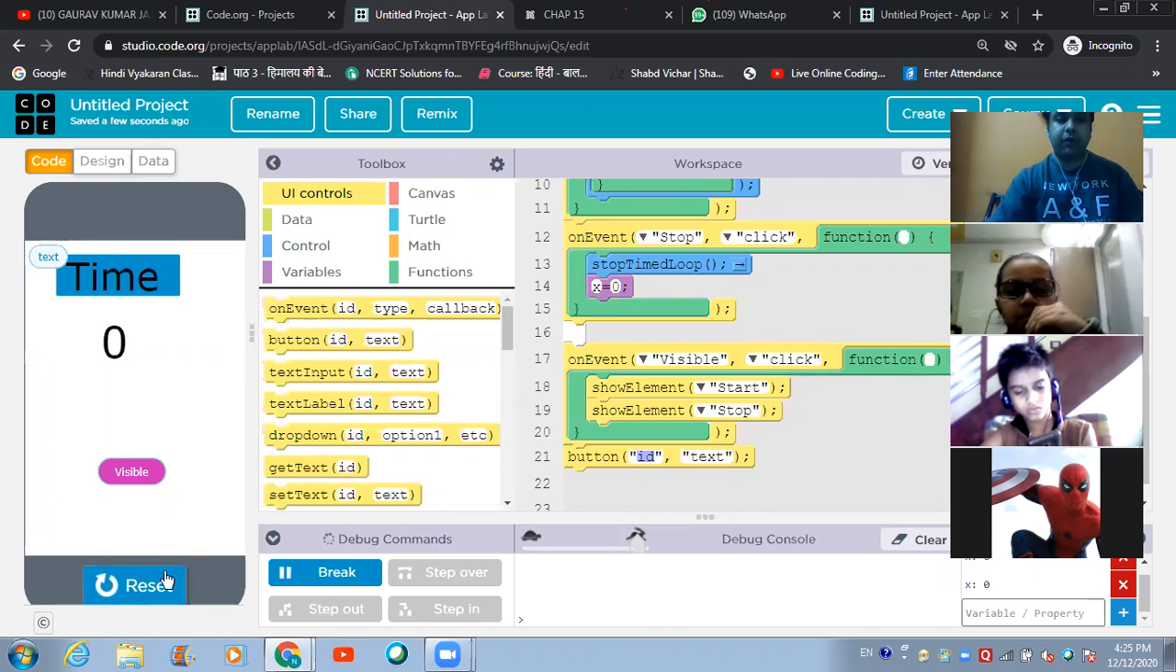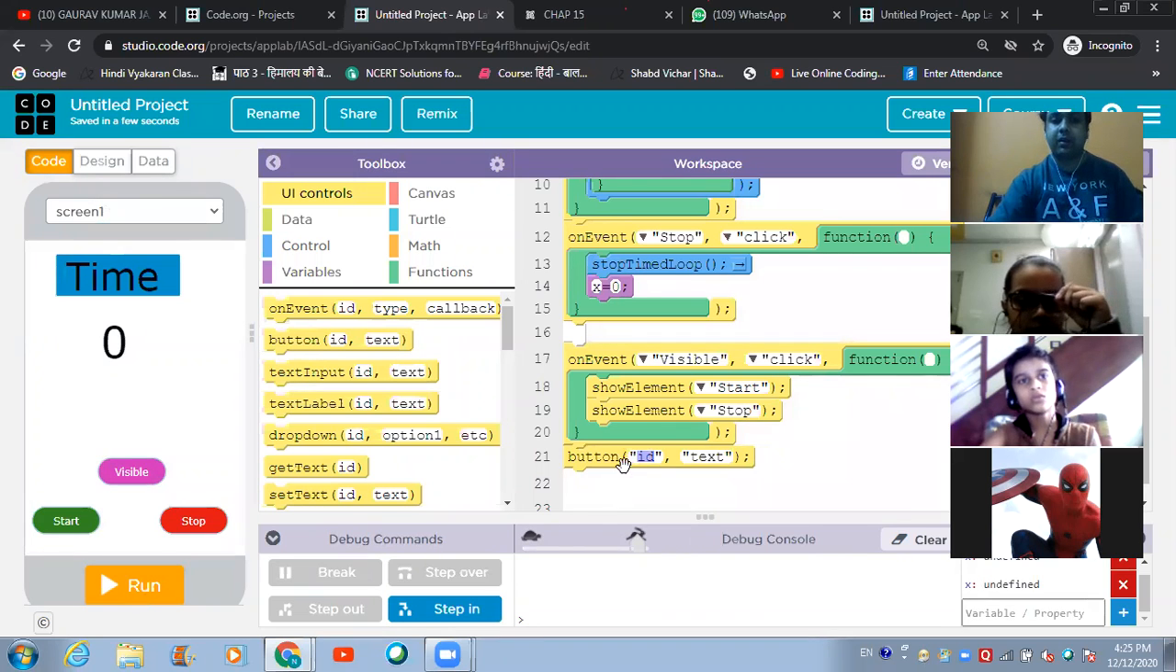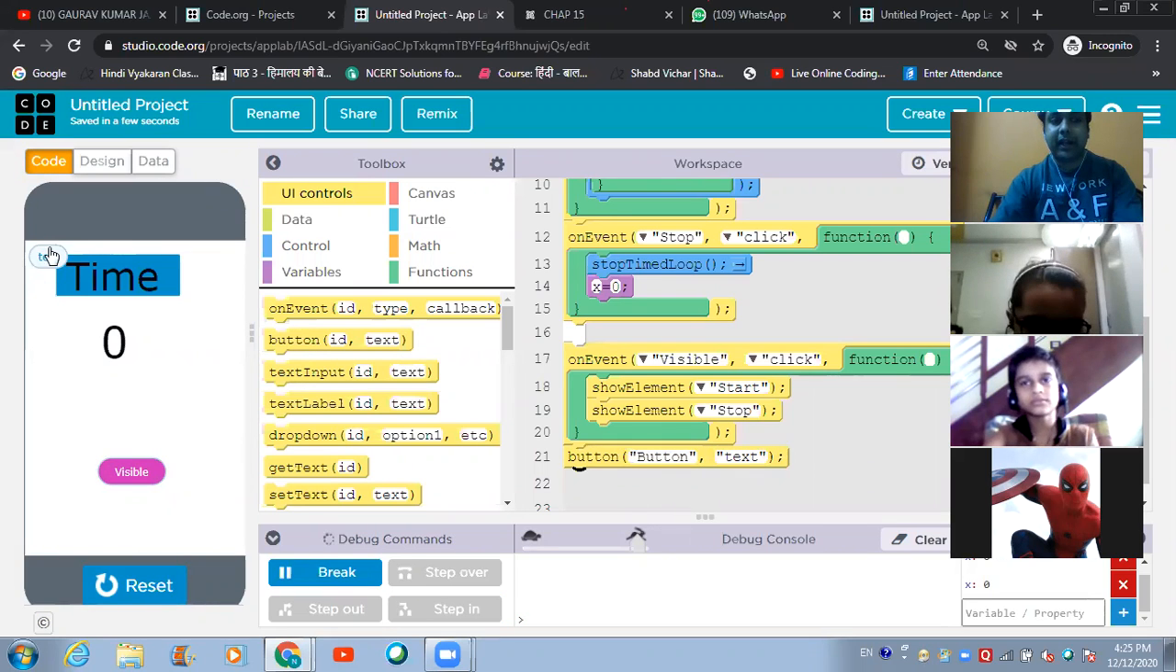Now, what is the ID of this button which has been created over here? The ID of this button is ID only. If you want to change the ID of this button, you can change it like this. Let's say button. So now the ID of this button which is getting reflected right now on this screen is button.